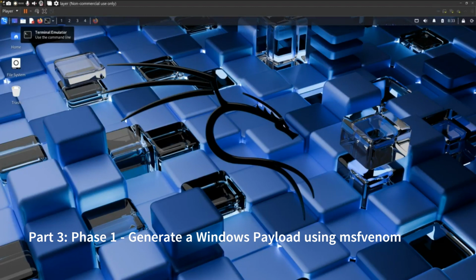Now, in part 3, we go deeper, gaining a foothold inside the network and making sure we don't lose it. This is where we establish persistence using a Meterpreter payload and a backdoor.